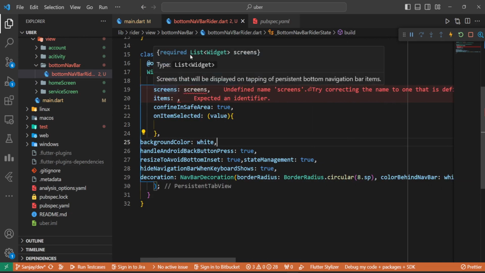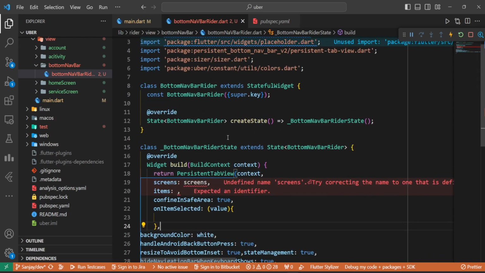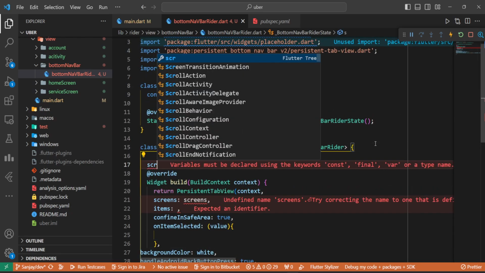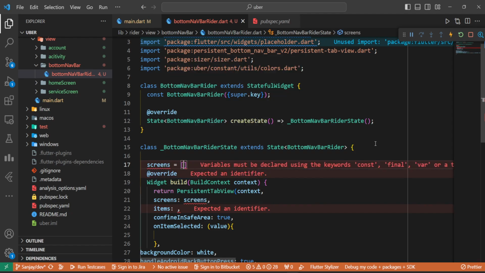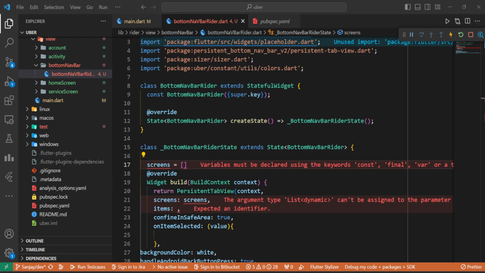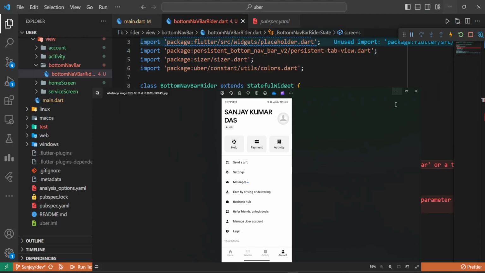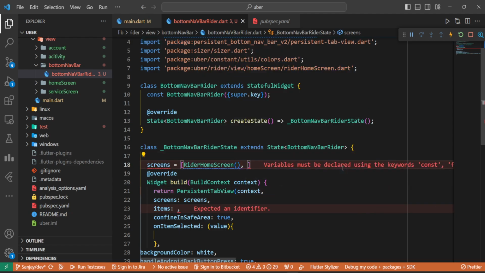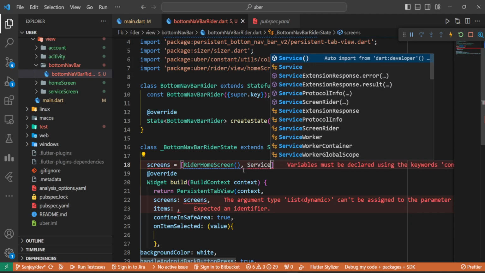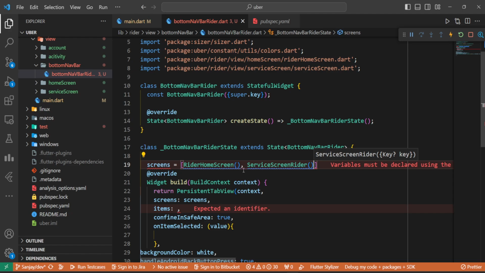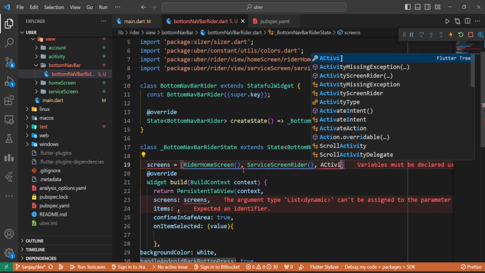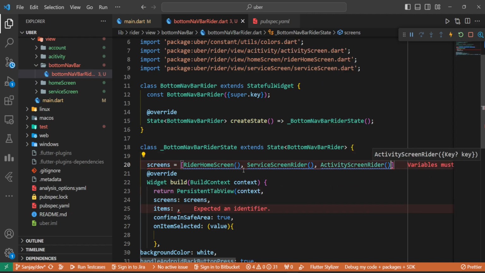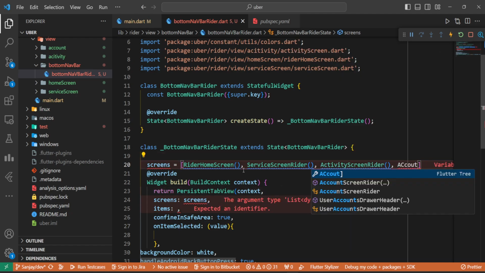So here screens takes a list of widgets, so we will pass screens equals to, so first we do have here is home, service, activity, and then account. Home is rider home screen, then services, service screen rider, then activity screen rider, and at last comes account screen rider.